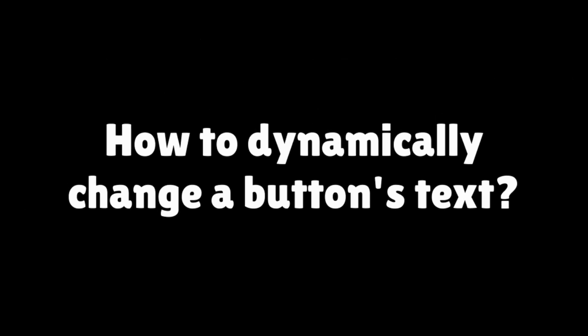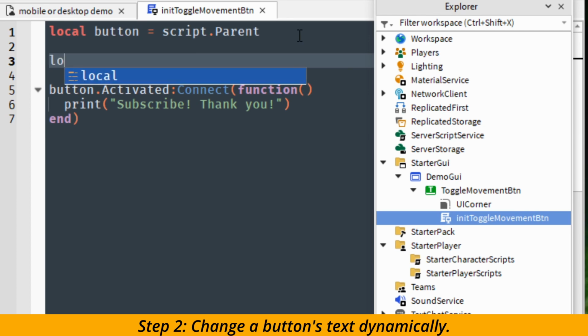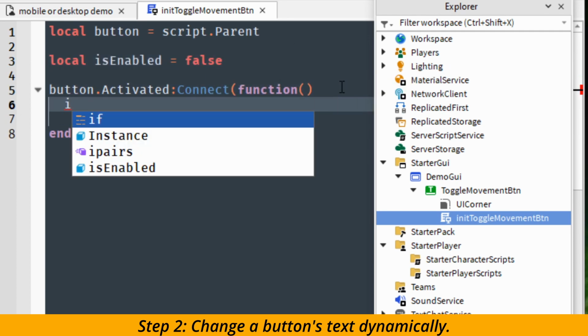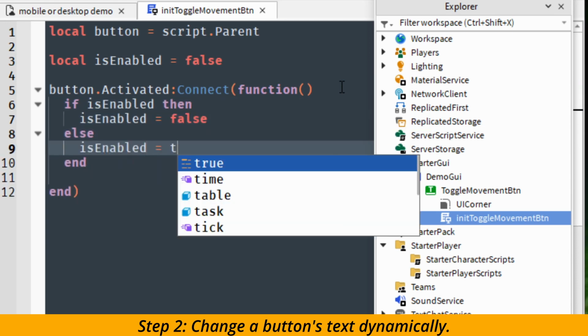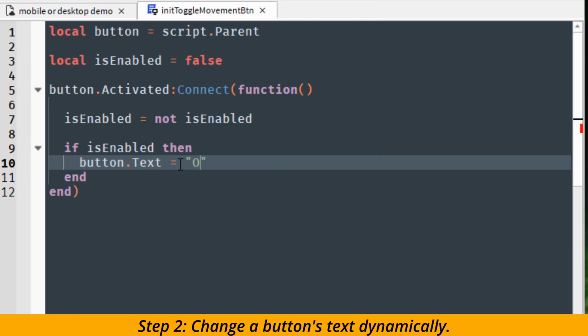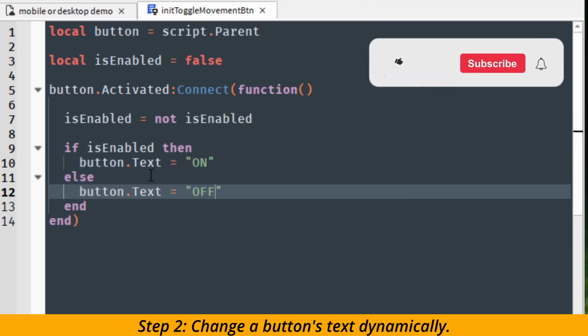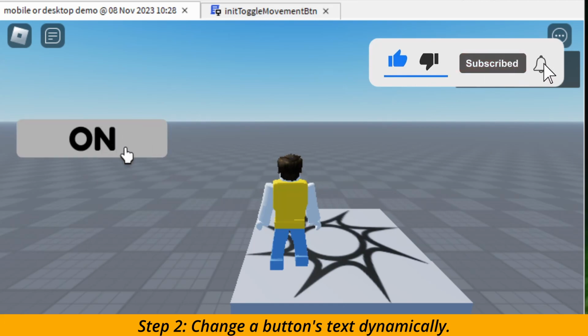How to change the button's text dynamically. So basically we are going to create a button which toggles a boolean on and off. The boolean name is enabled. You can use an if statement, but the easier way is just to use the not keyword. Once the boolean is working, we can also change the button text based on the boolean value. Now when we start the game, we can see that the button text changes.